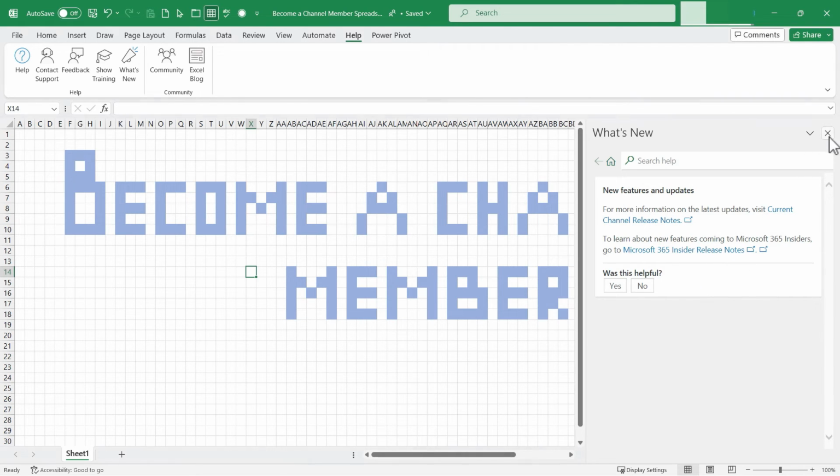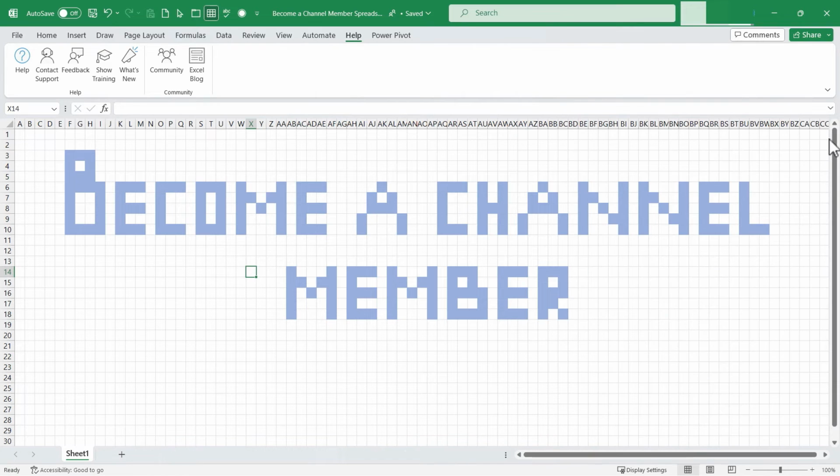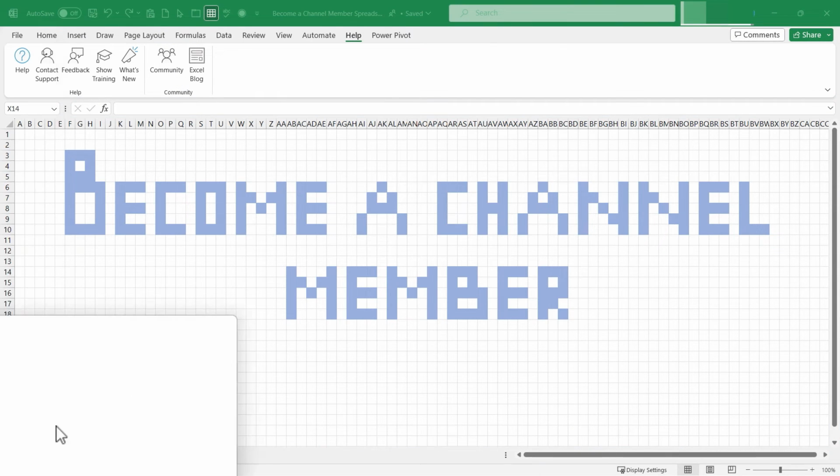But that can be helpful and it's a good reminder that you can know what's coming, you can know what's new just by clicking that button and clicking a link. Okay, let's move on to the community group on the help ribbon. We have the community button. You click that and it takes you once again to a web page.